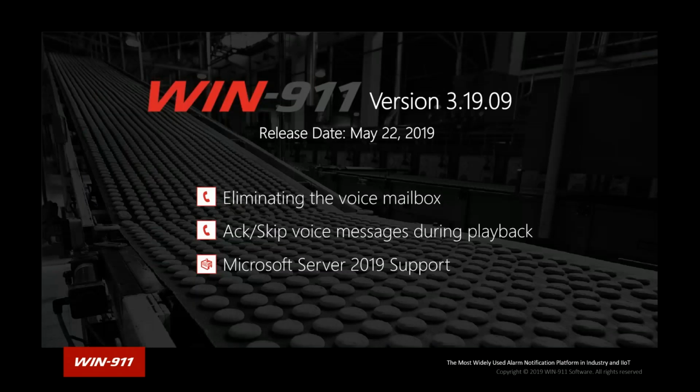So moving into the future, not too far in the future, May 22nd, 2019, we plan to have another release. This is going to be version 3.19.9. And I want to talk a little bit about some high-level highlights here.